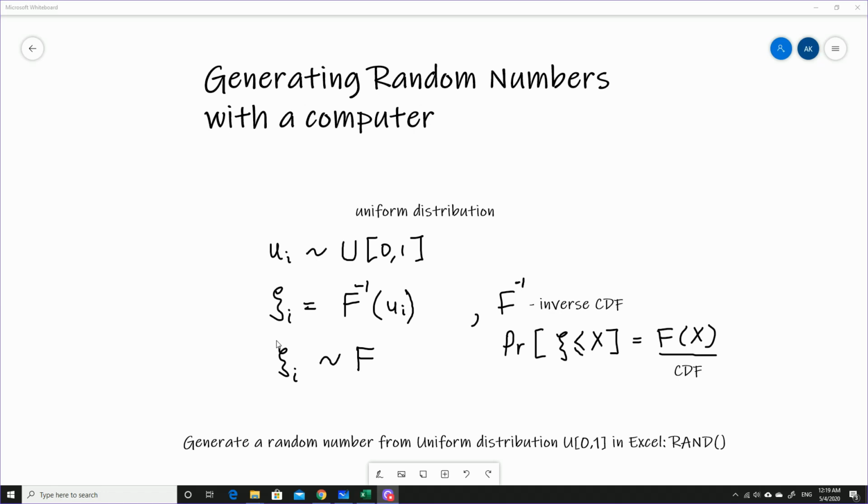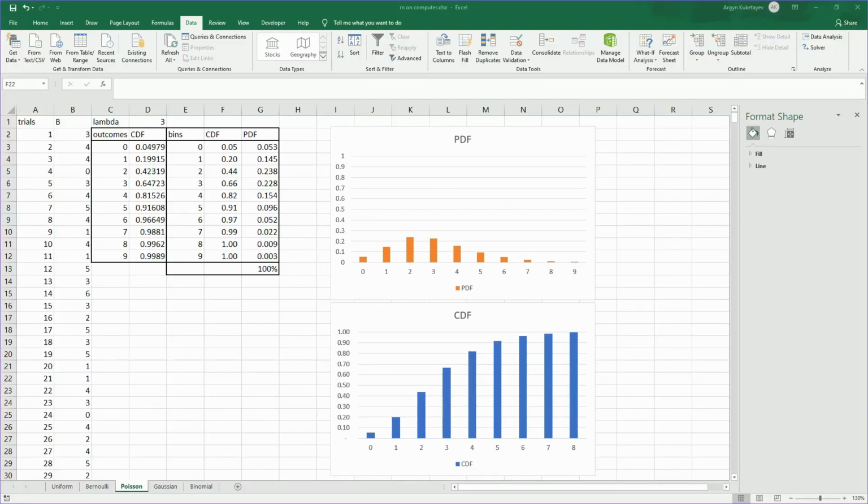And how are we going to do it? The easiest case is when you have an inverse CDF, but let's start with a more difficult situation where there is no inverse CDF, and that's Excel for Poisson. Excel doesn't try to make your life easier than it should be. So we are going to look at what's going on with Poisson.